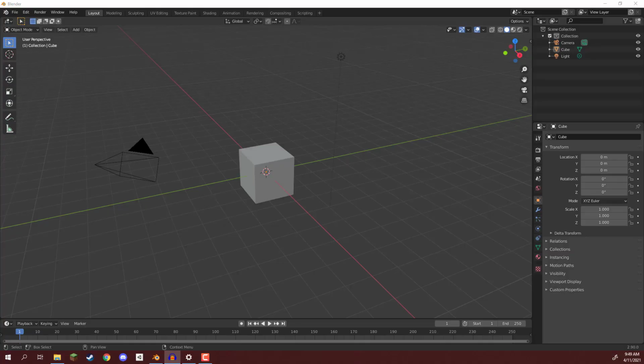Hey everyone, and welcome. In this lesson, we are going to be looking at how we can texture an object inside of Blender. Let's just say you've created a 3D model and you want to apply a texture to it. So how do we do that? Well, let's just say you already have your texture and you want to apply it.